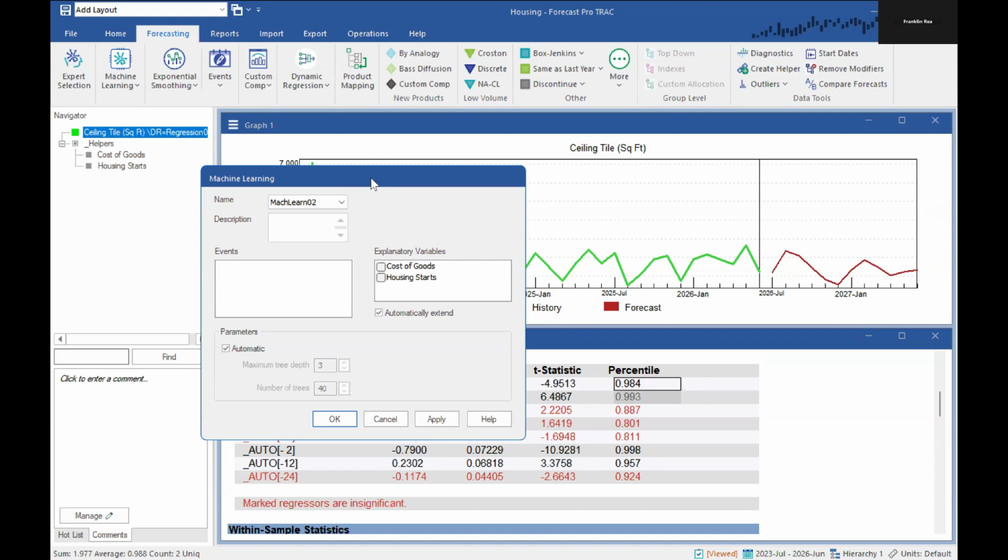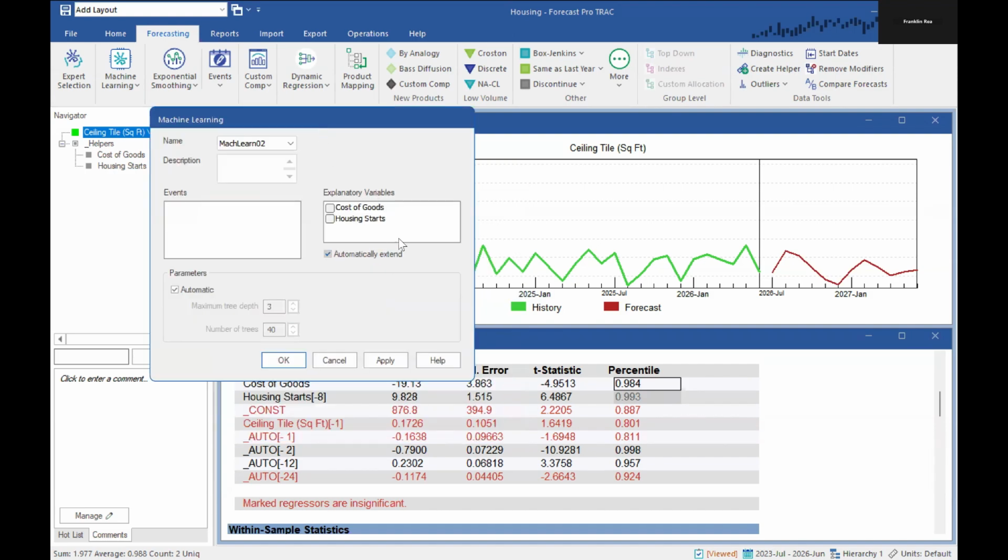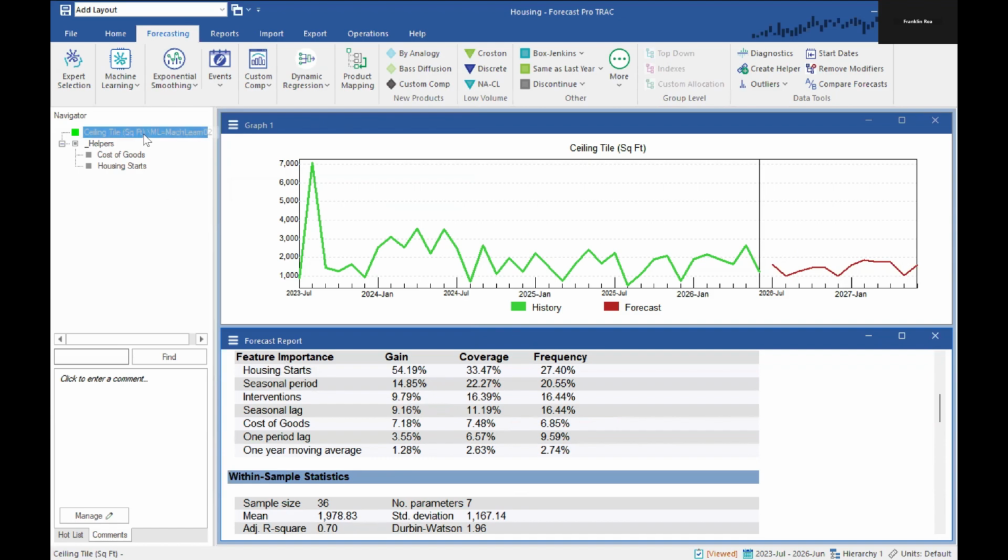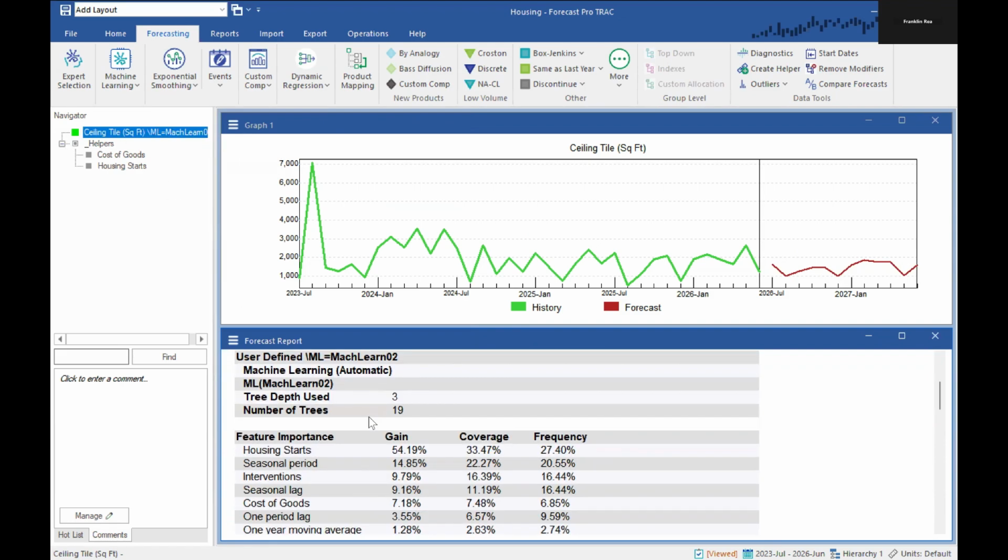So when I build a machine learning model that introduces independent variables, like I can do here with my cost of goods and my housing starts, we will not get the same sort of test battery that explains to me if the relationship is positive or negative, or if it's significant or not. Nonetheless, I can toss these in to the model by checking them, and I can hit OK. And we can see now we have a /ML machine learning model on my ceiling tile. We see again that's user defined.